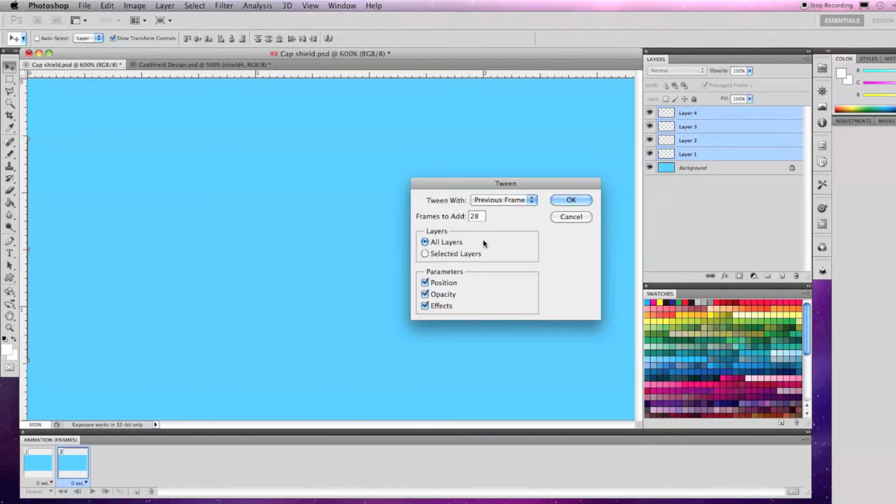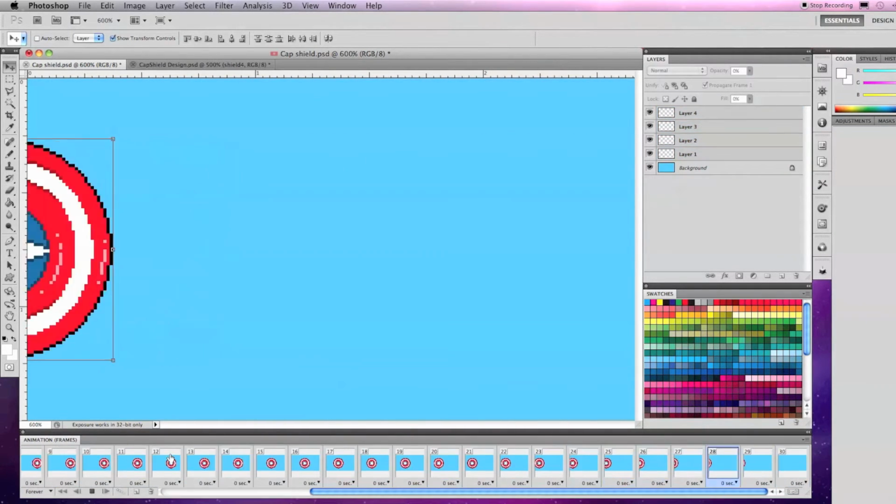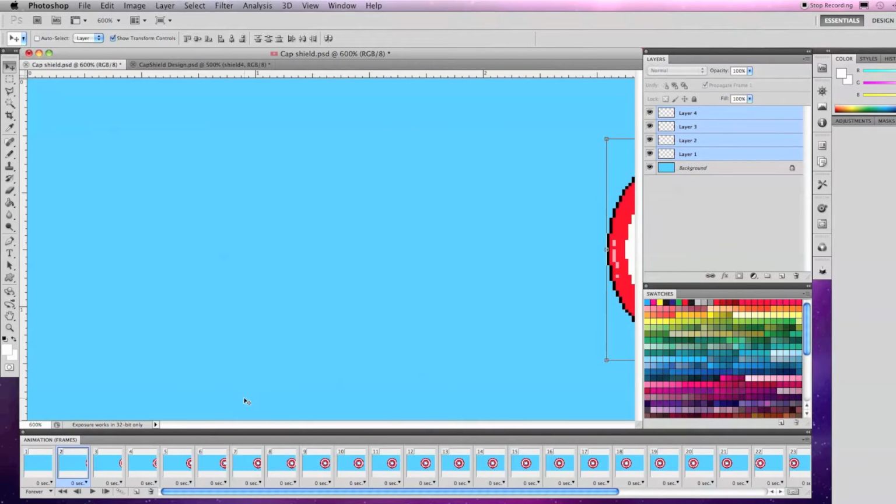Then, I tweened the second layer with the previous layer and added 28 frames for a total of 30 frames with no delay for a 1-second animation.